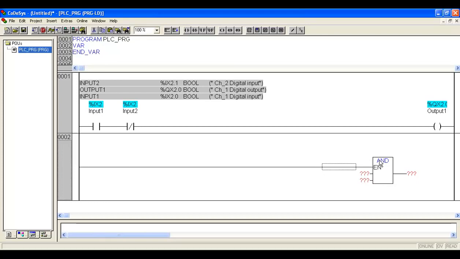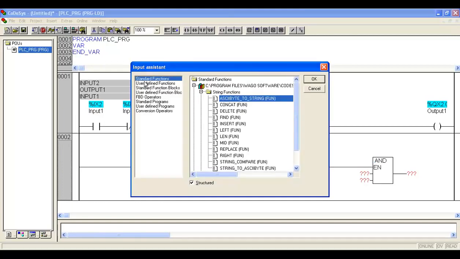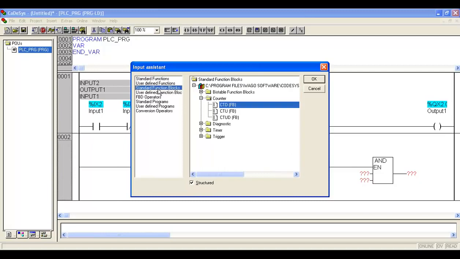And there's a couple of ways I can get into this. I can select the AND here and hit F2, and then I can look for either user-defined functions, standard functions, function blocks, conversion operators, all different things. In this case, I'm looking for a standard function block, and you can see here I'm going to just drop in a timer on delay.